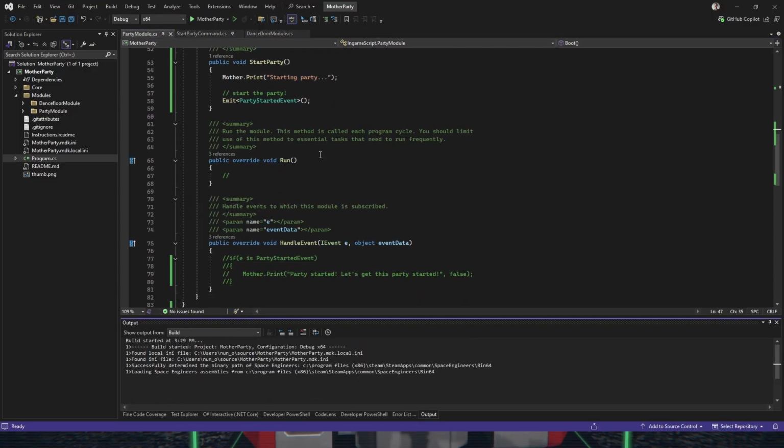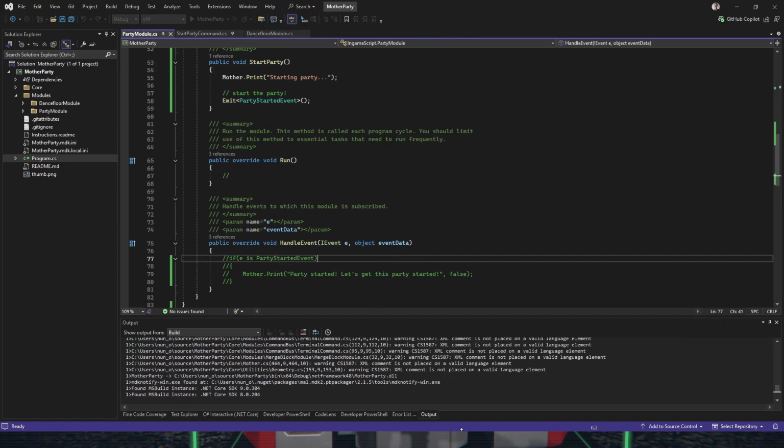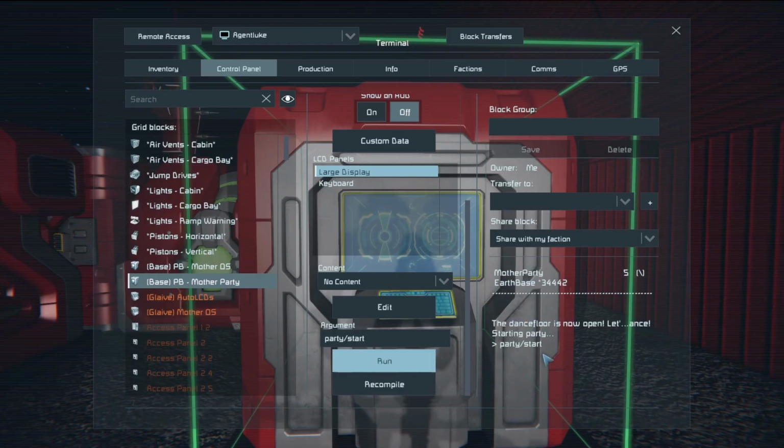Now let's run a quick build, and we'll test it in game just to make sure we are in good shape. There we are. Let's do a run, and we see that the dance floor has responded, and we have started the party. Okay, cool. So that is all we need to get started. Let's take a look at our dance floor and figure out how we're going to go about doing this.